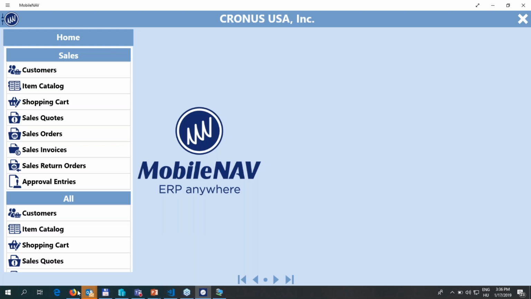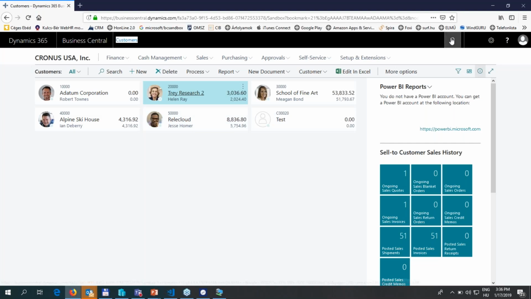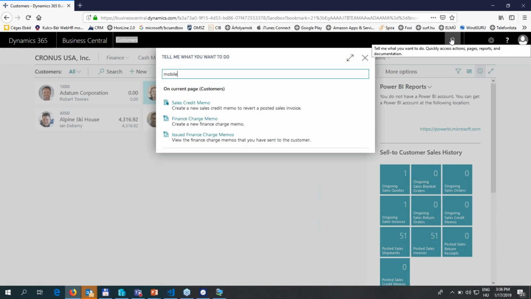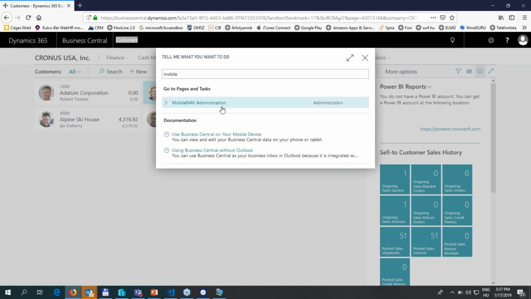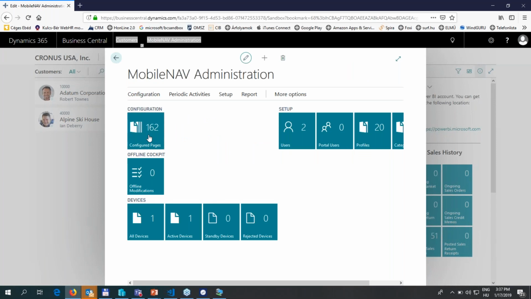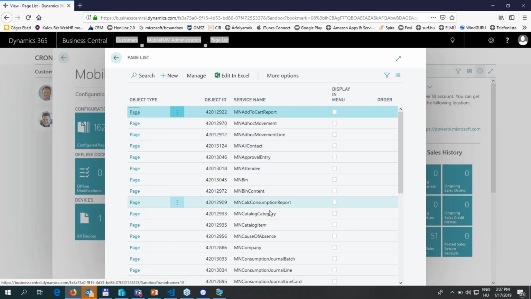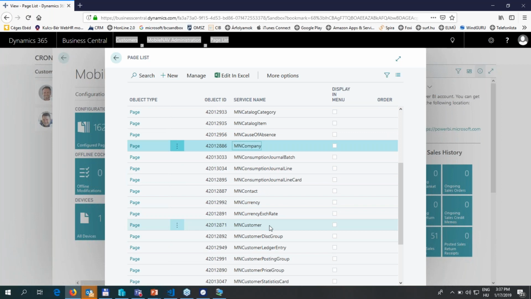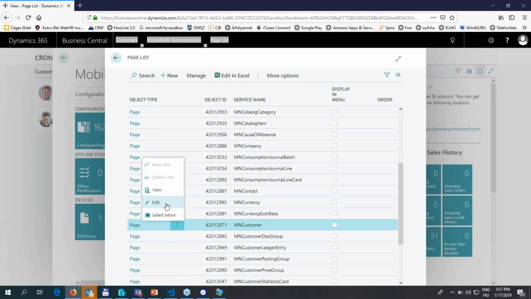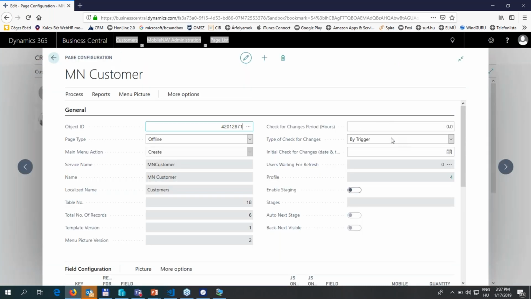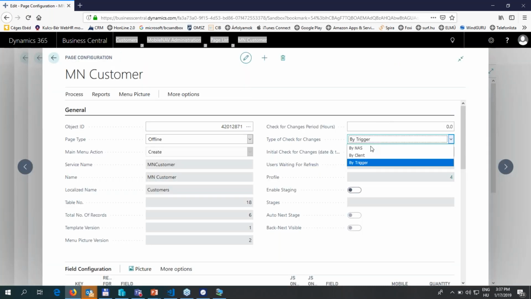And I can also show you the configuration of this. So if we go back to MobileNAV administration, there you have the configured pages. And if I go to the customer, for example, on the configuration user interface you will see that we have this new type of check for changes, which is now set to by trigger. There you go. So this is the new option here.